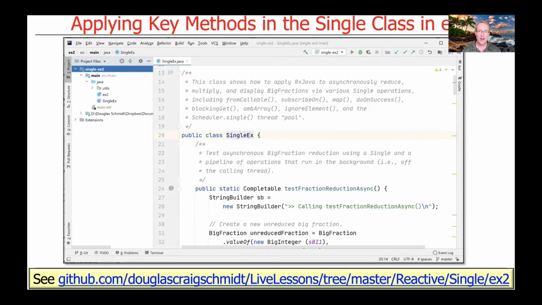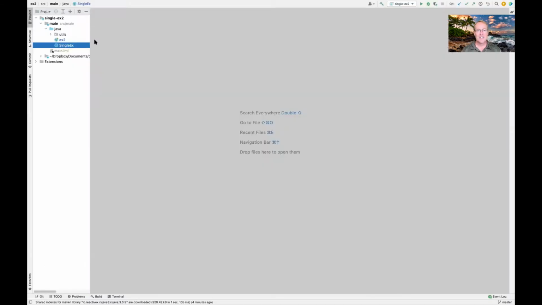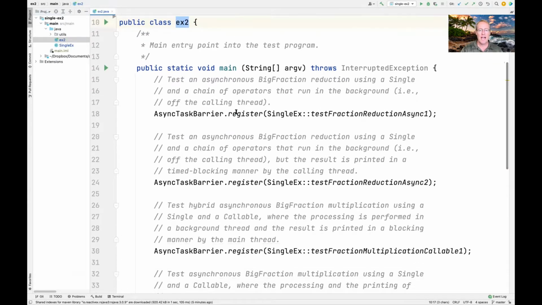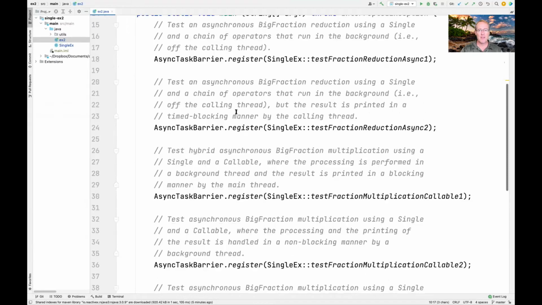You can obtain all the source code for this case study at the link at the bottom of the slide below. We're now in the IntelliJ project for case study ex2, where we'll take a look at several of the methods under test. We'll start by taking a look at the ex2 class itself, which provides the main entry point into the test program. As you can see, there are a number of different methods we're going to test.